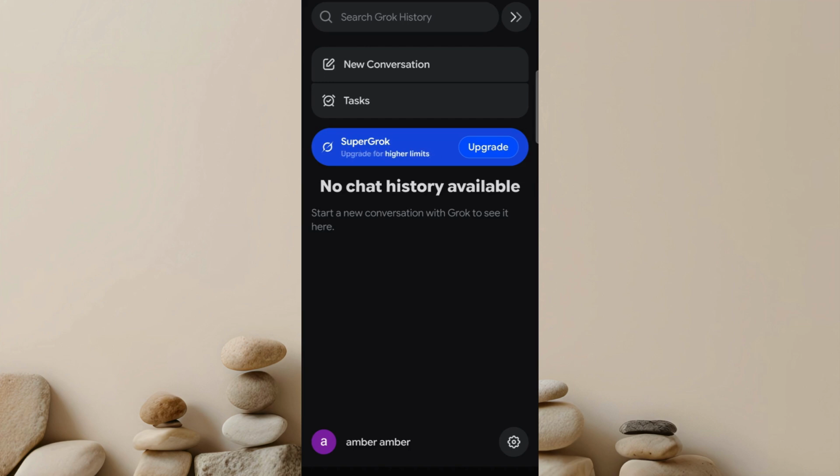That's it. You've installed Grok AI from the Play Store, signed in with your email, and you're ready to explore. Keep the app updated through the Play Store to get the latest features and fixes. Enjoy discovering what Grok AI can do for you.